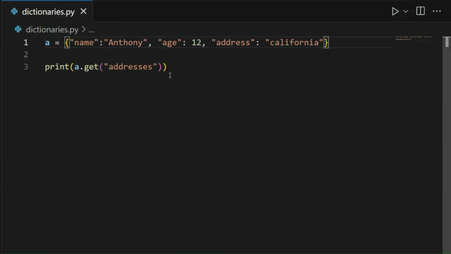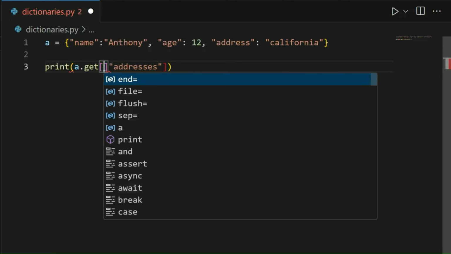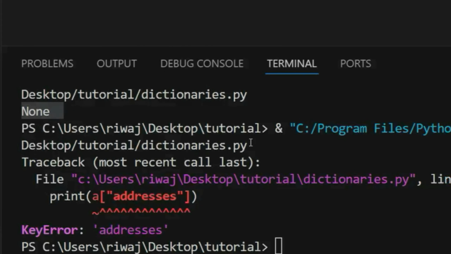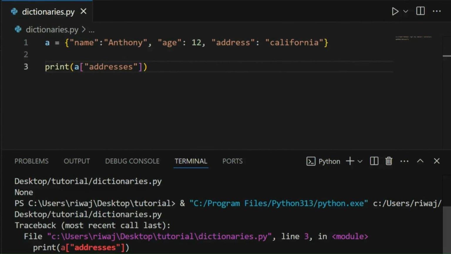Now what happens if you just use the normal method of keys? If you just use this, it will result in a big error. So to prevent your code from crashing, you can use get. It is more recommended than using this method.